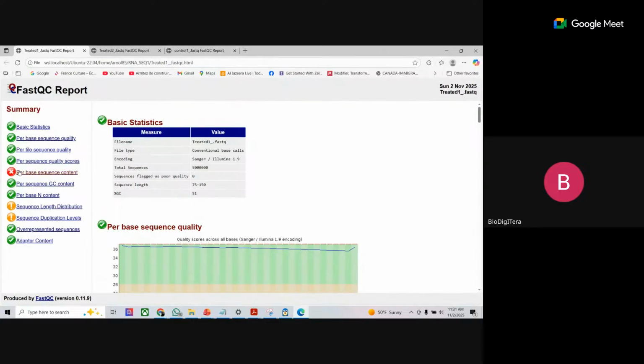When it is red, it means that we have to do what we call trimming. Trimming means to clean the data, if you want. We have to clean the data. So we have one parameter that is saying that there is a problem. But is that parameter important? It is important, but there are parameters that we will call critical parameters.